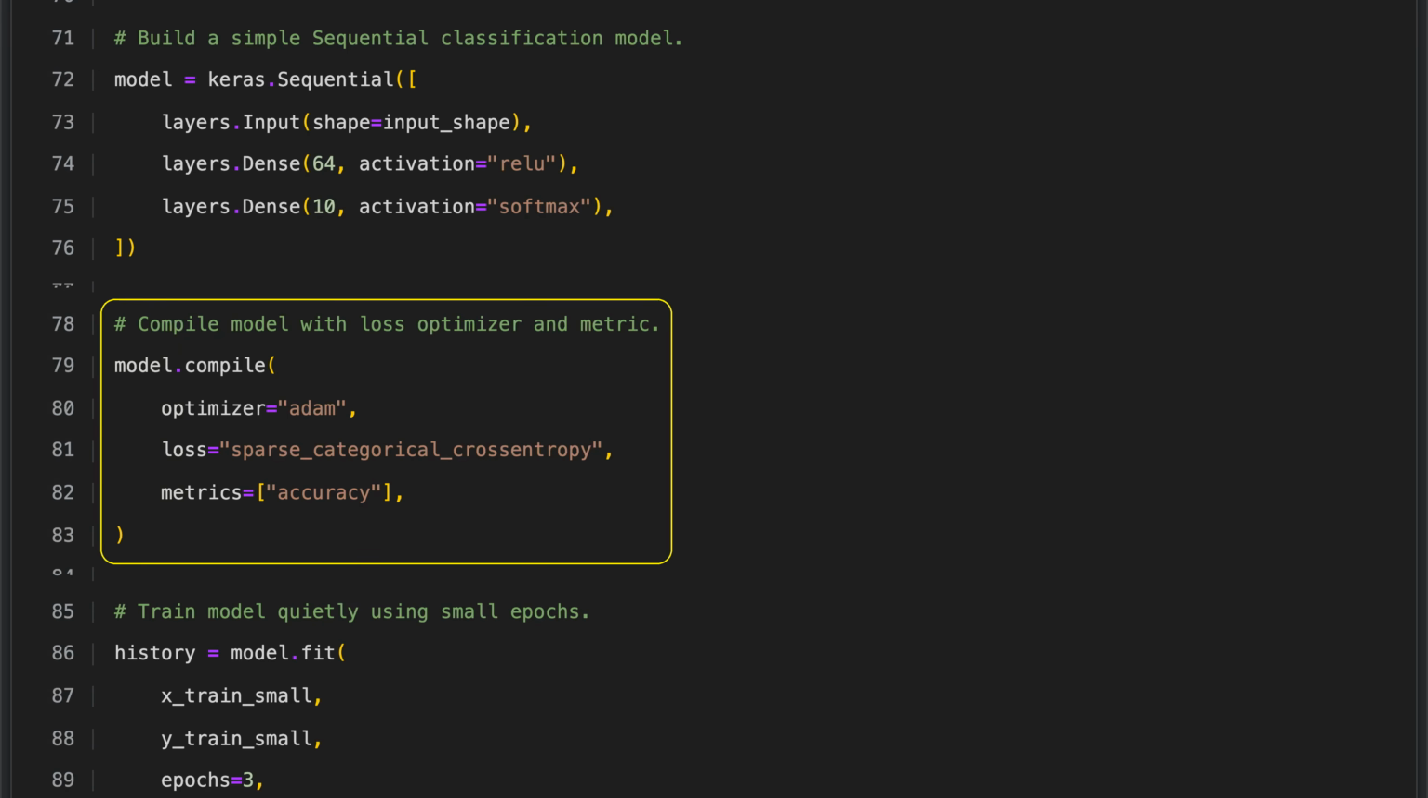To prepare the model for training, it is compiled with specific choices for optimization, loss, and evaluation. The optimizer is set to Adam, which is commonly used because it works well with sparse gradients. The loss function is chosen as sparse categorical cross-entropy, which fits multi-class classification tasks where the target labels are integers. Finally, accuracy is selected as the main metric to track how often the model's predictions match the true labels during training and validation.